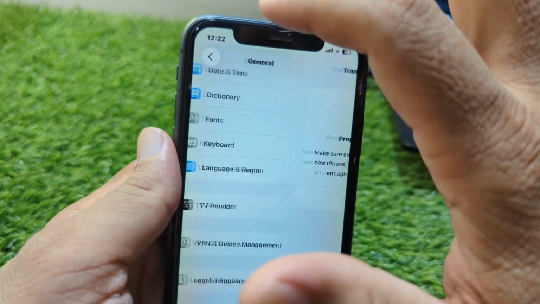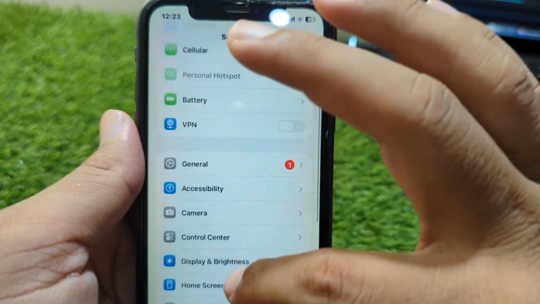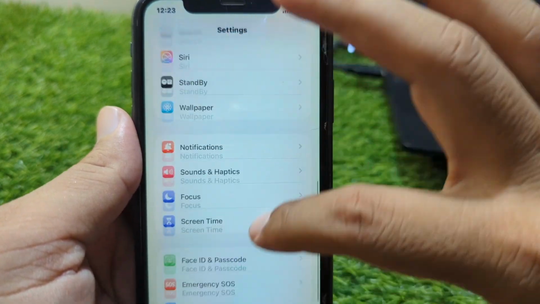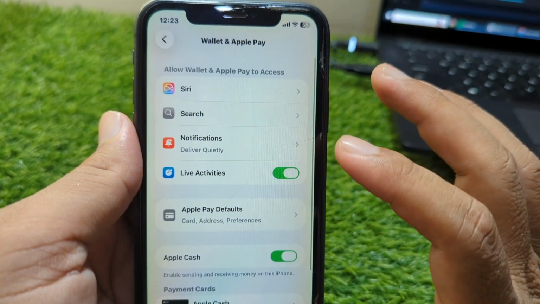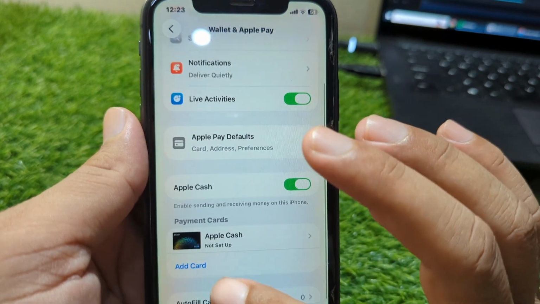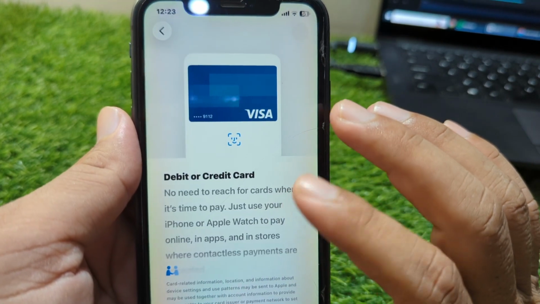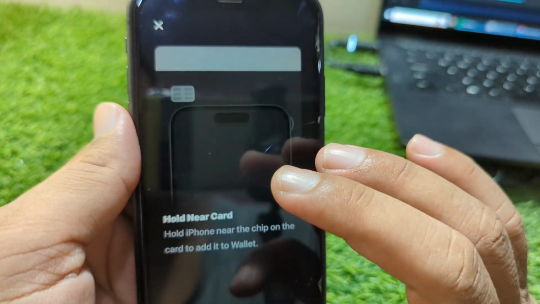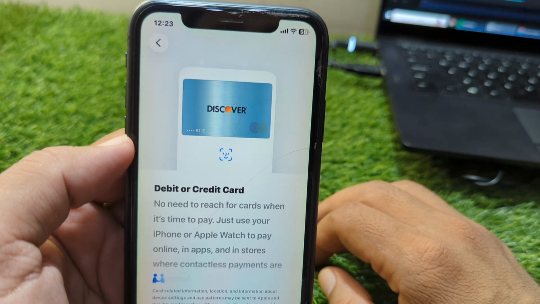And if the problem is still there then you have to simply go back and now you have to simply scroll below and go to wallet and Apple Pay. And from here you have to simply scroll below and tap on add card. So guys, simply tap on add debit or credit card and then tap on continue. And from here you can easily add your debit or credit card on your device as well.